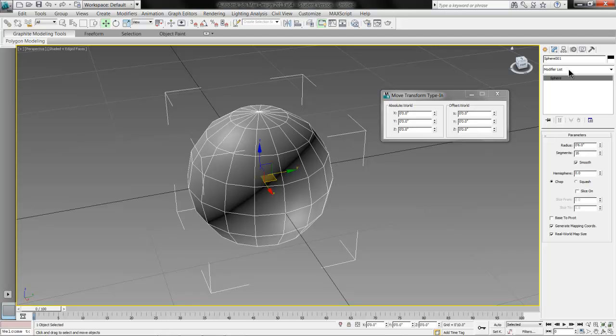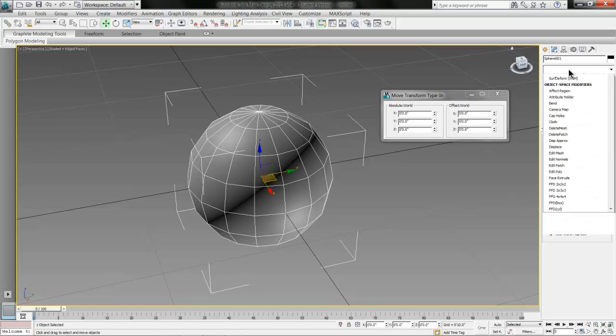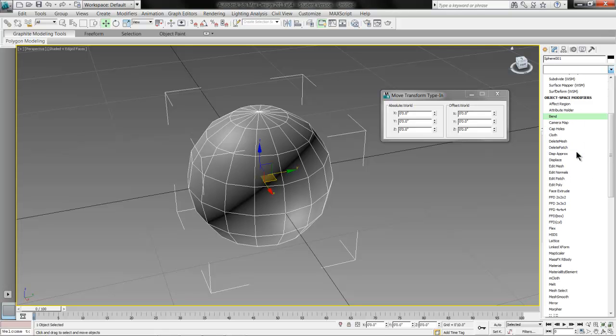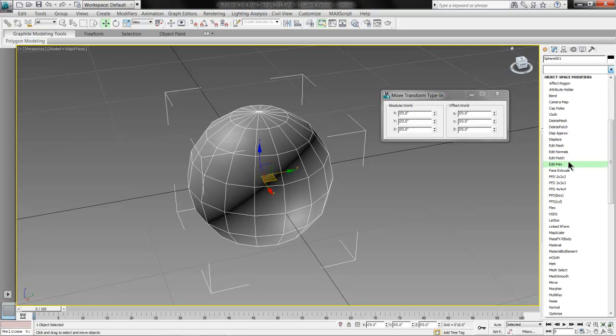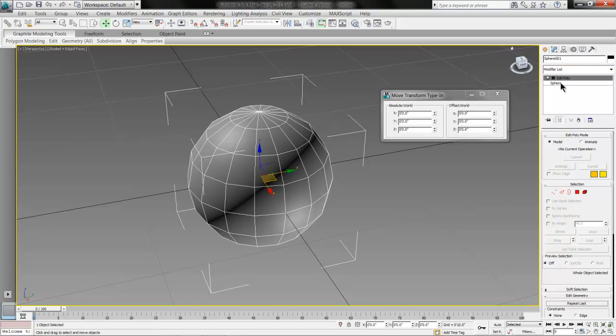Next, we're going to use a modifier. So here again, we're in the Modify tab, and if you notice below the object's name, which in this case is Sphere 001, there's a modifier list. So we're going to click on that list there, and scroll down the list and add an Edit Poly modifier. And what the Edit Poly modifier will do is it lets us manipulate the sphere at the subobject level. So again, these subobjects are vertices. So you see these red icons here.